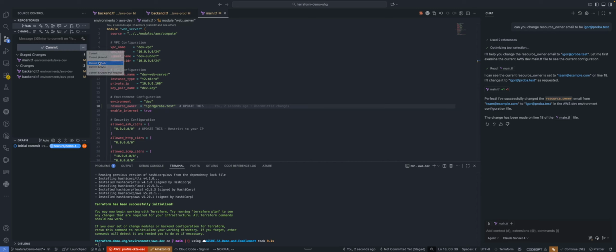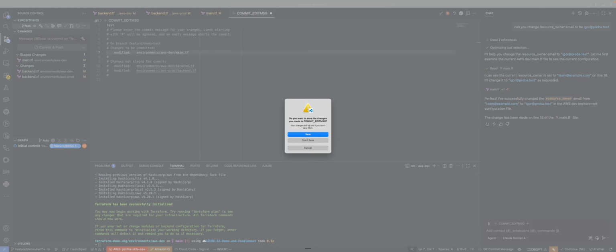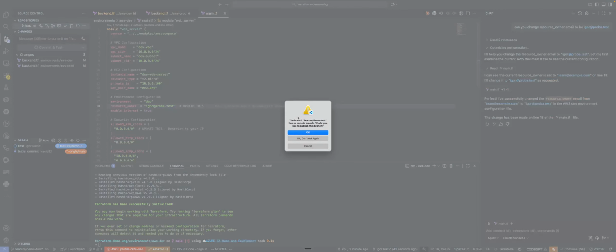So if I click here, commit and push, I can see test. Give it a name. I'm going to comment this. You can be really descriptive here, and then I'm just going to click commit. Do you want to save changes that you made? Yes, save. The branch feature demo test, where we are making changes, doesn't have a remote branch. The only remote branch that we have is main. Would you like to publish this branch? Yes.